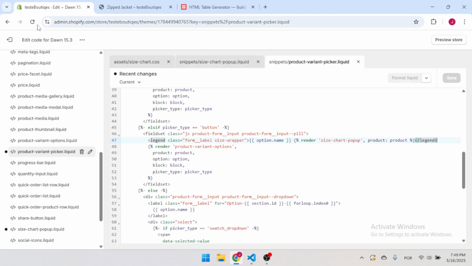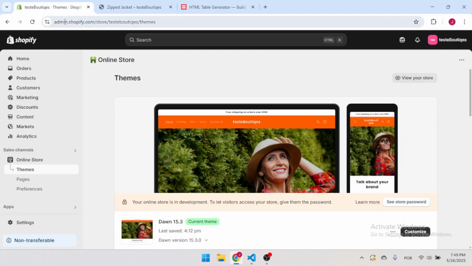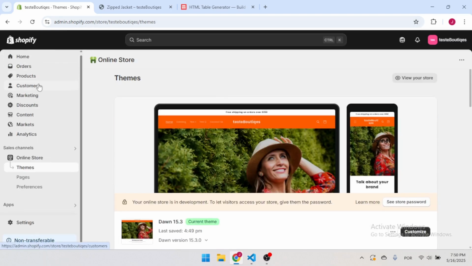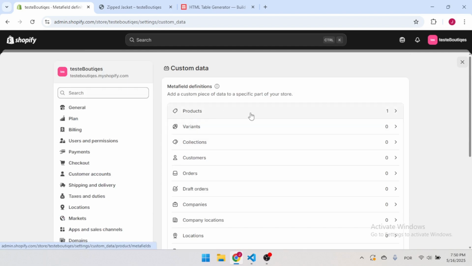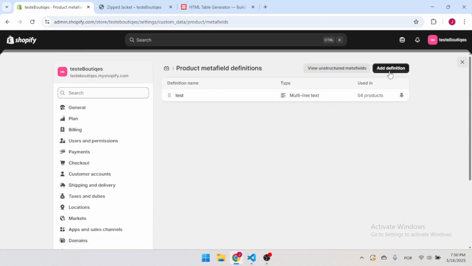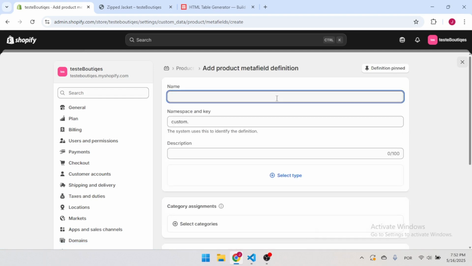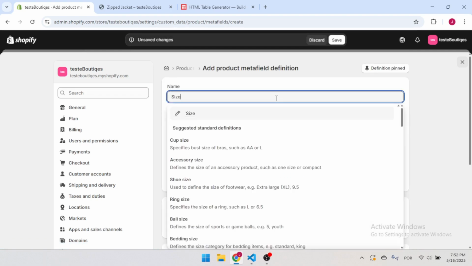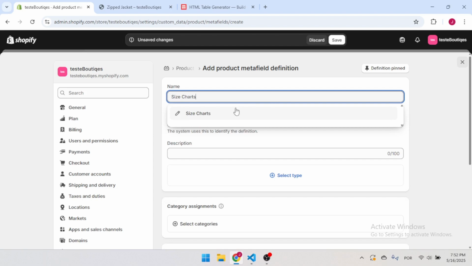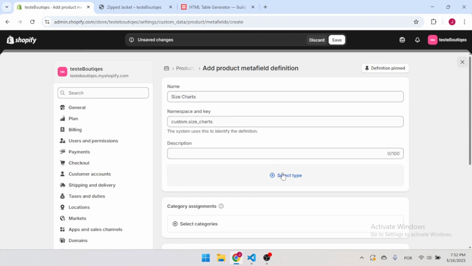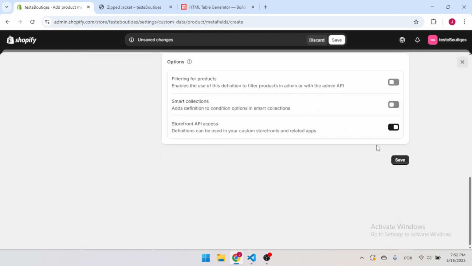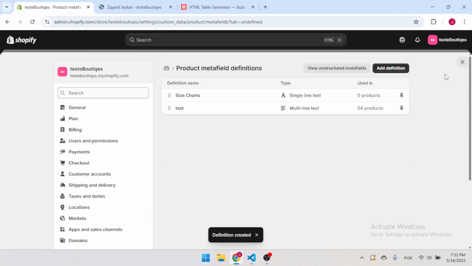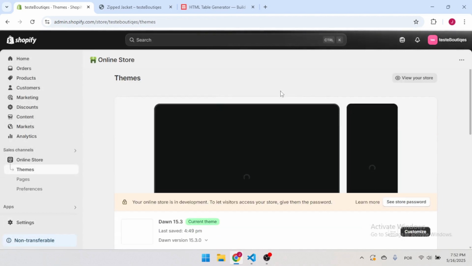So we are going to go back to our Shopify admin store and we're going to need to create our Shopify metafields. So click on settings, click on custom data, products, here add a definition. Here I'm going to name it size charts. And I'm going to select the type single line text. Now I'm going to save it and close this pop-up.